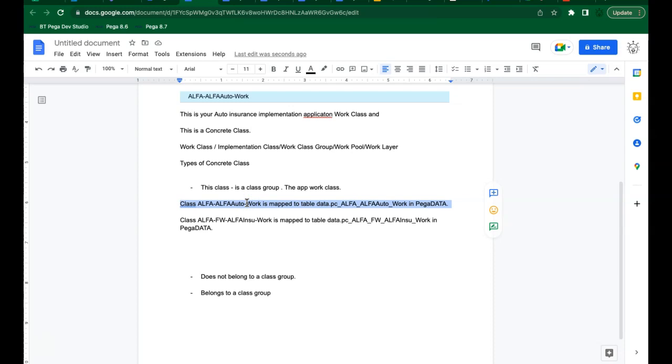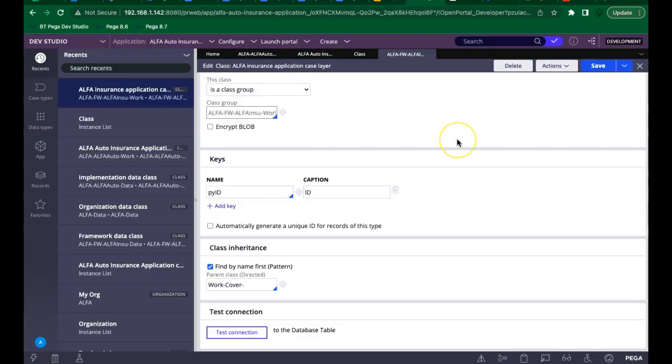Now, if you don't want to create work objects or any cases, you can choose this does not belong to a class group. In the sense, you won't be able to create any cases and put the data under these tables. When we try to do the implementation, we'll understand it in a much better way. But right now, just understand that in concrete, you have three different options: is a class group, does not belong to a class group, and belongs to a class group. Does it make sense?